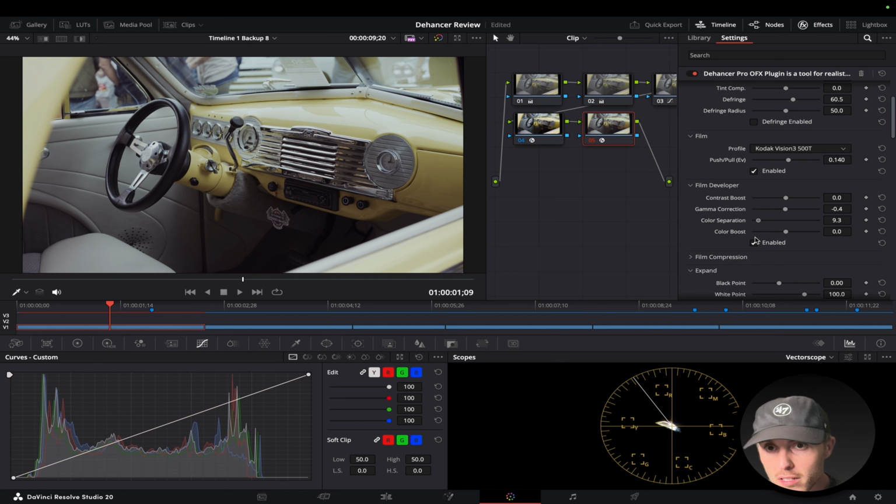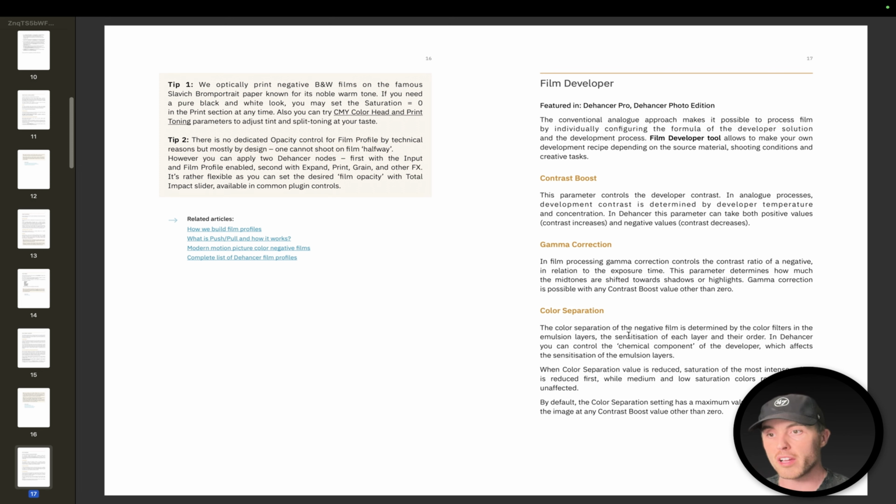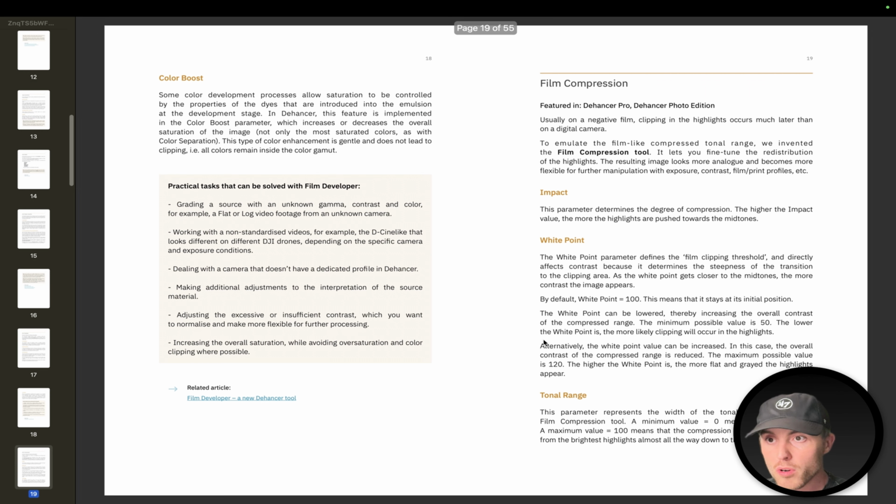Color separation. Okay, now color boost. This is where you're going to see the most dramatic difference between all these. Saturating the image quite a bit. Now, the color separation of the negative film is determined by the color filters in the emulsion layer. The sensitization of each layer in their order. In Dehancer, you can control the chemical component of the developer, which affects the sensitization of the emulsion layers. And yeah, so I'm going to move on to the next portion here. And you understand color boost, I'm sure now, after looking at that.